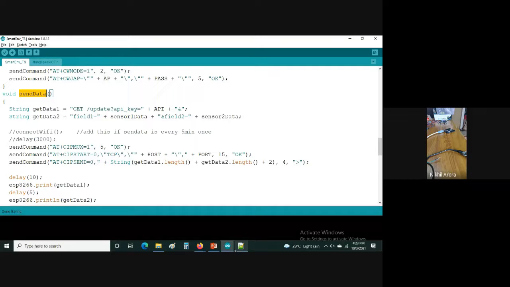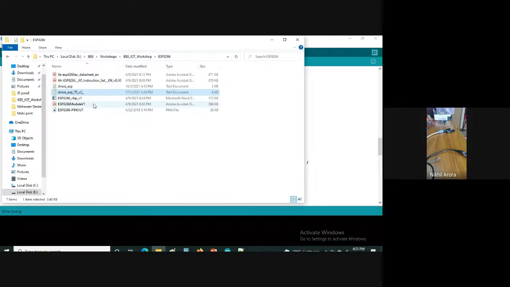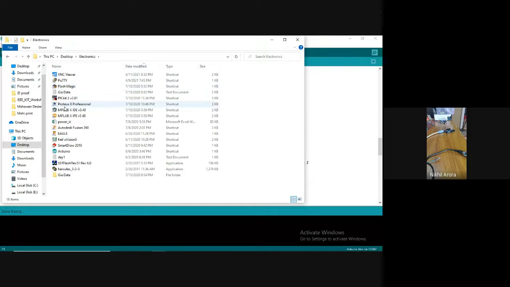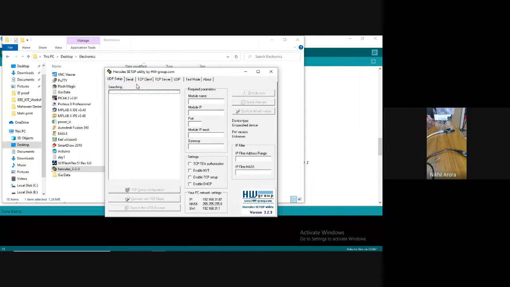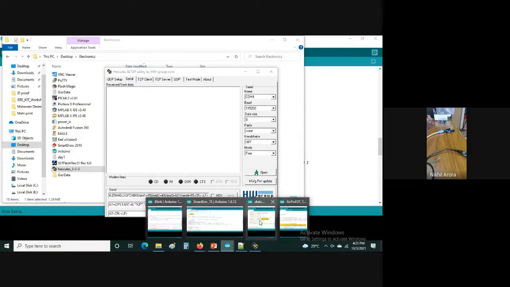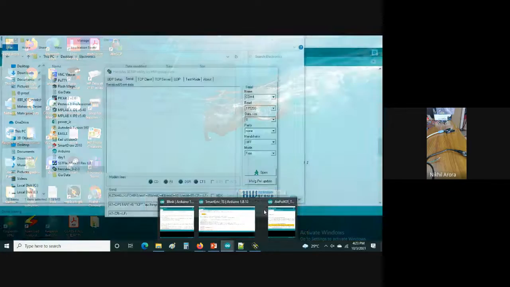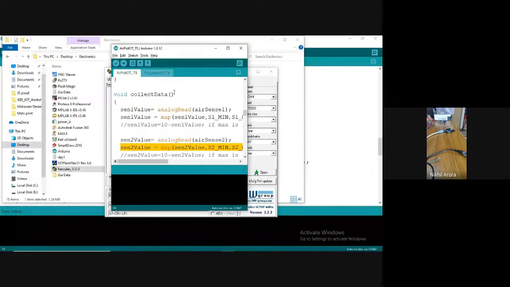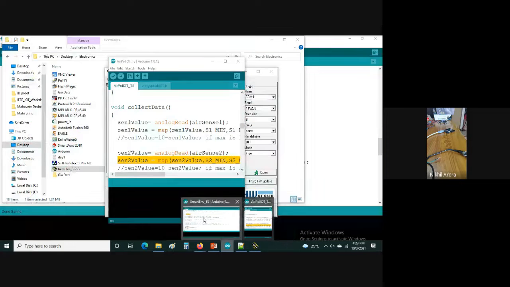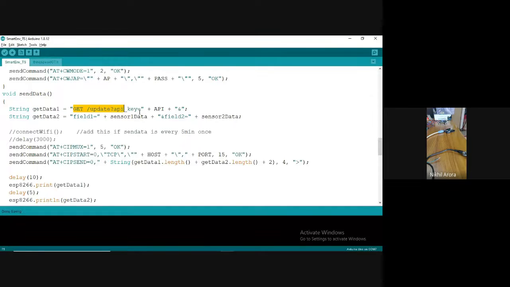So as we know what we were doing in our code in Hercules, if you remember just now, when we were using Hercules, what was our scheme? First send SIP start, then number of bytes, then get command with update feature, API key and field numbers. So same thing we have to do here. Where is that code? Here. So get command, update command with API key.